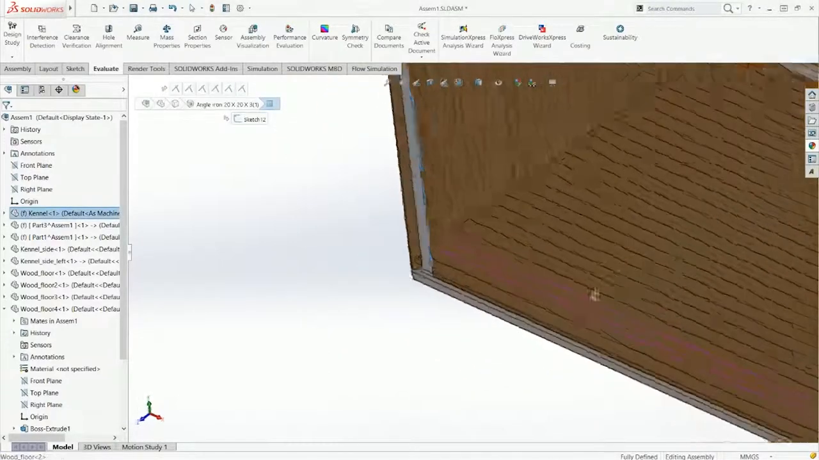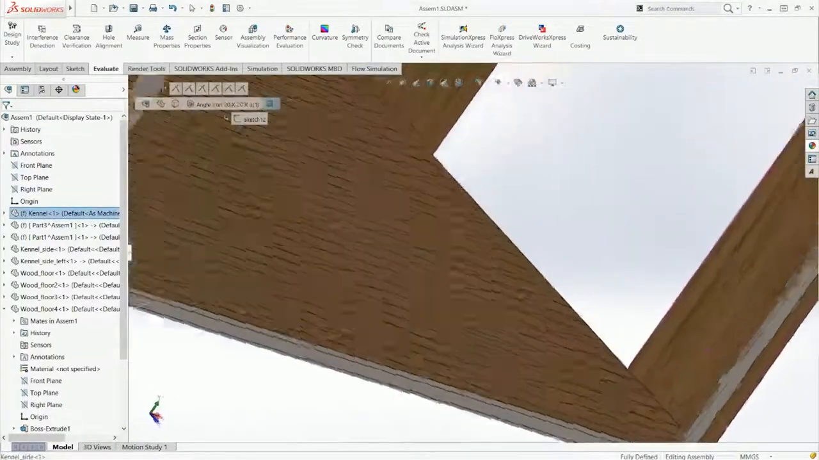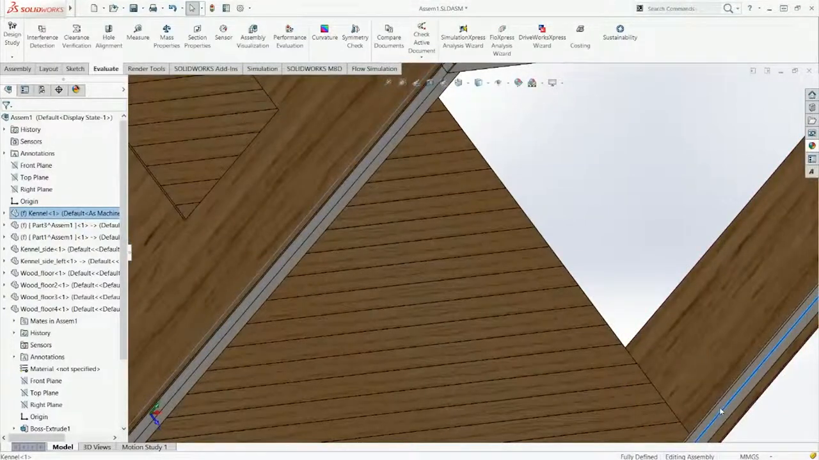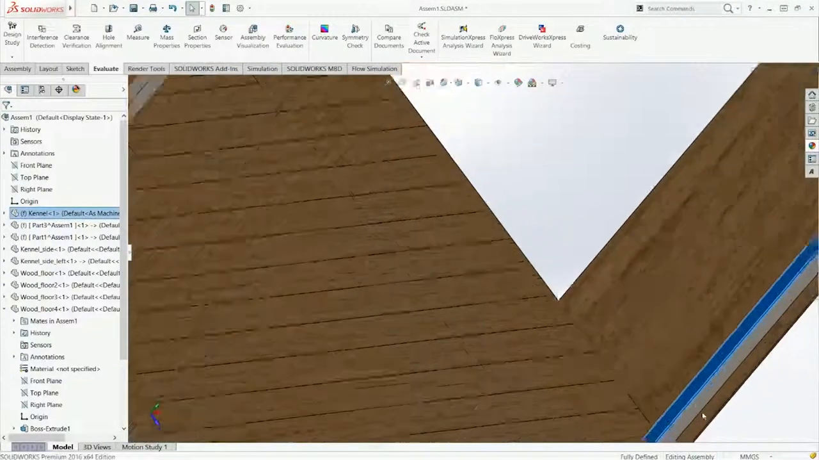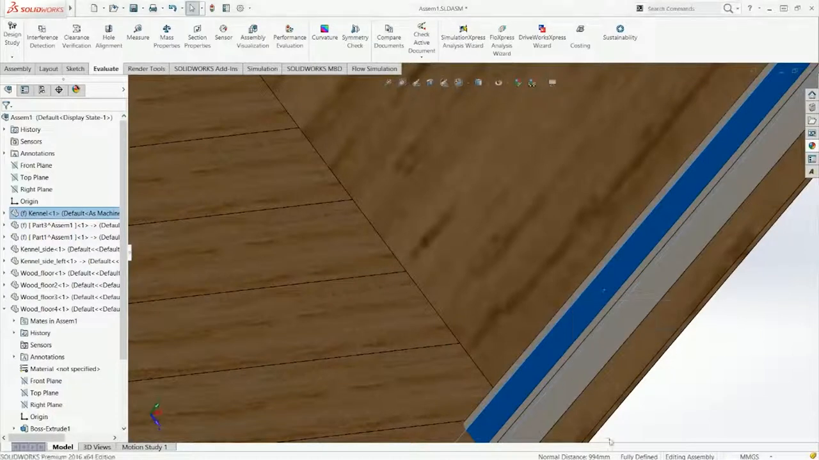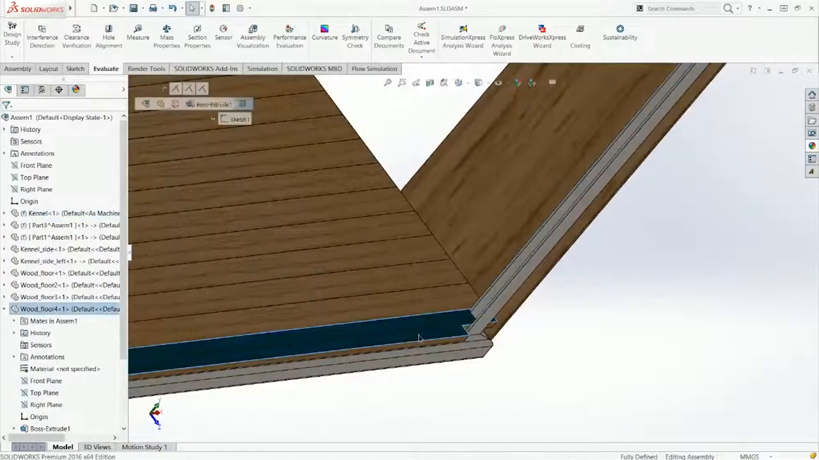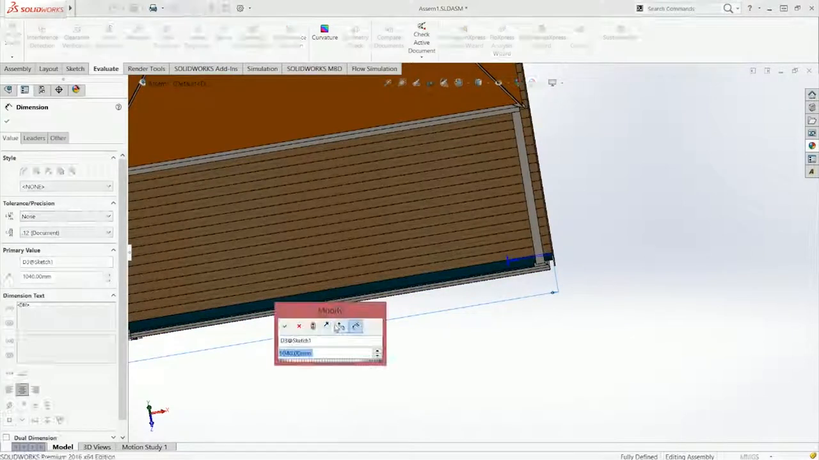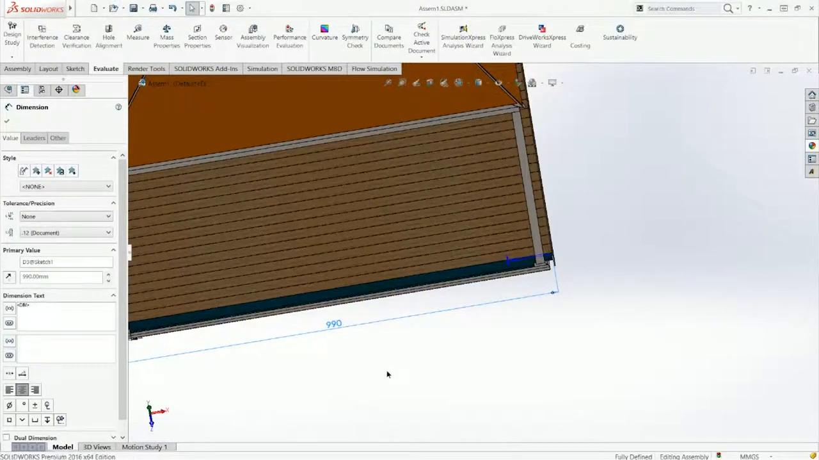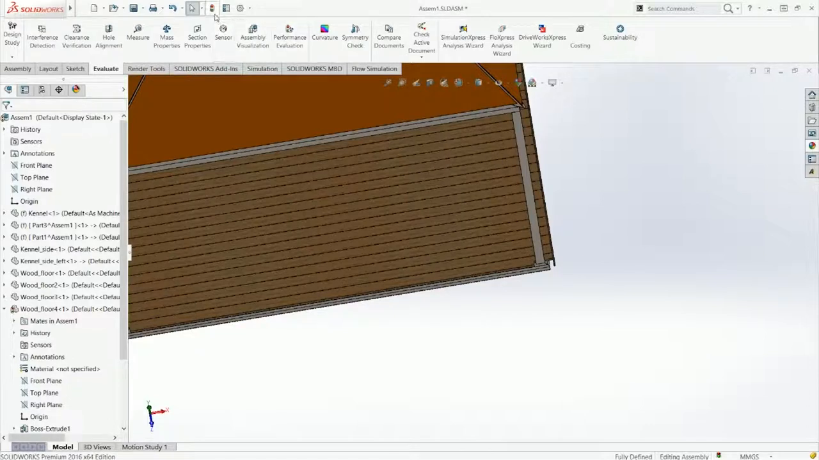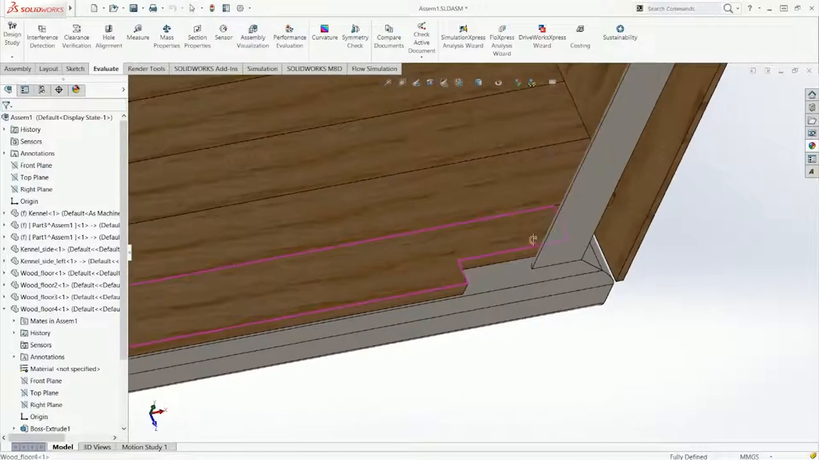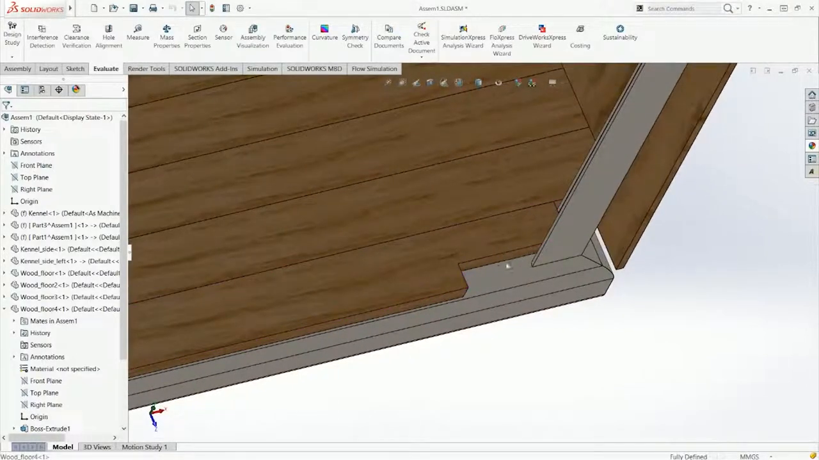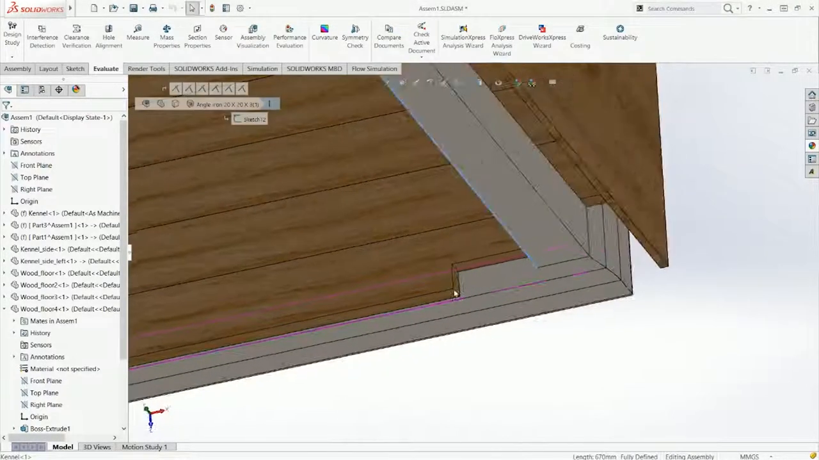Right, so from there to there, it's 994, so I'm gonna say 990. Luckily for me, I changed this, so 990. Update. And we're gonna change this to... Let me just measure from there to there.